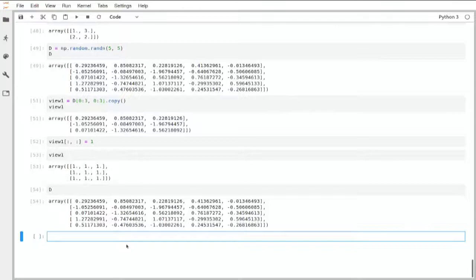Any questions on views and slices? Slices and copies. Okay, so then sometimes you want to select some parts of your matrix based on some criteria.